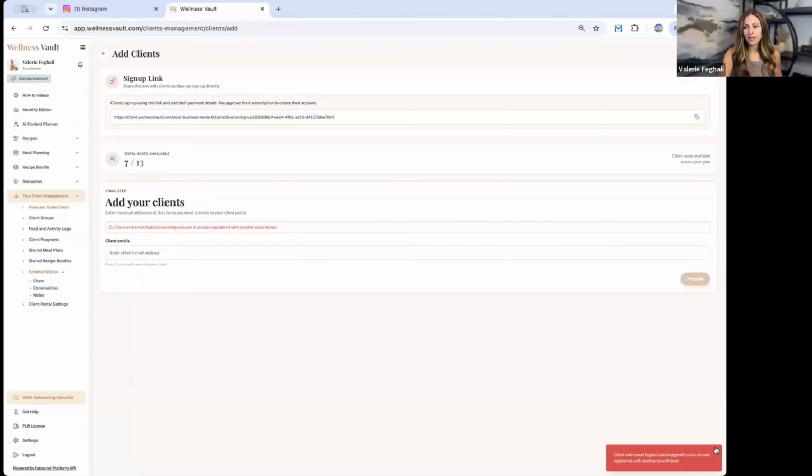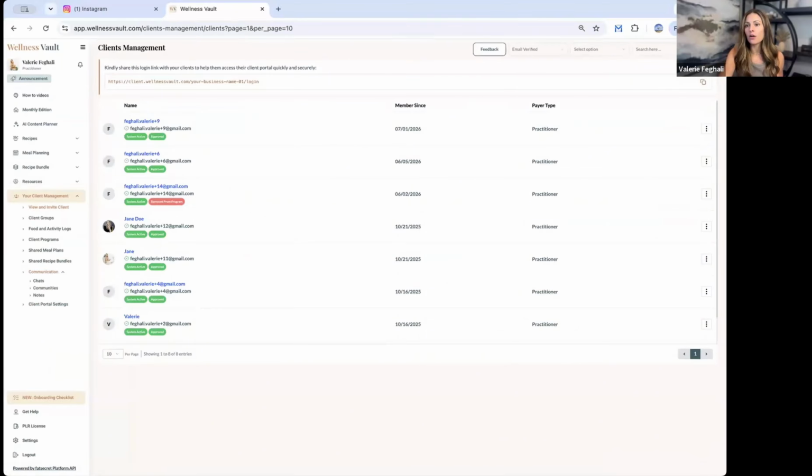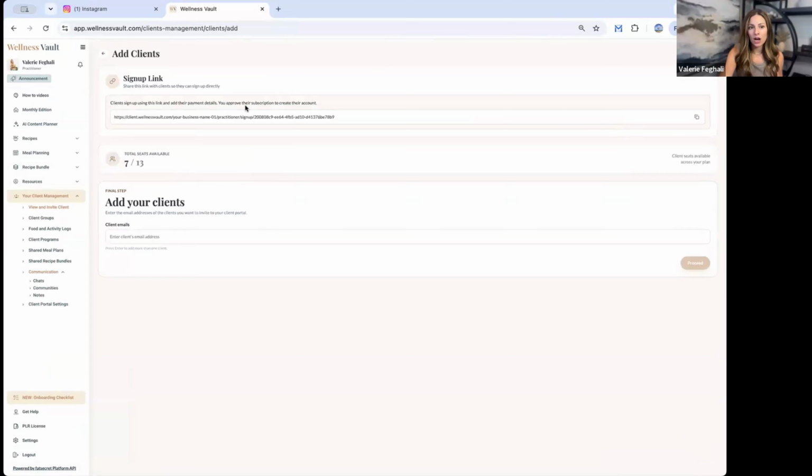So I'm going to go ahead and share my screen with you here. And as you can see, we are in this client management tab. Now, this might say client app on your end. So either client management or client app, you're going to click on that tab and it will open up these subtabs. From there, click on view and invite client, and then you are going to hit this add button at the top. From there, you can type in your email address.